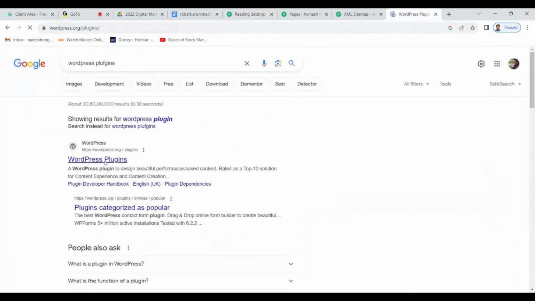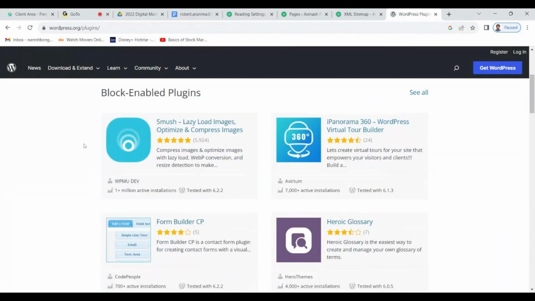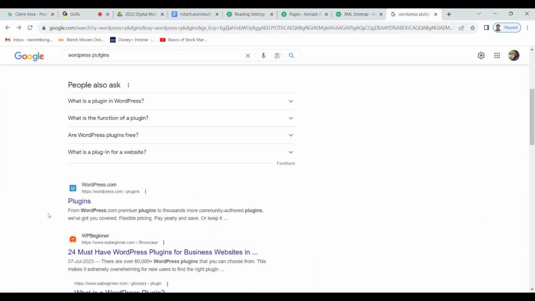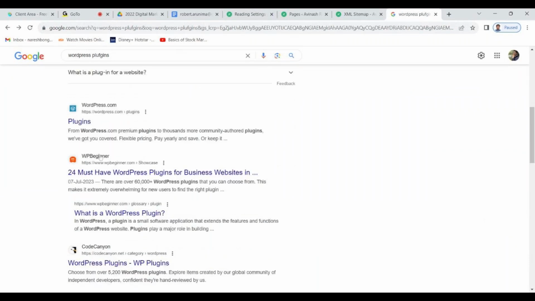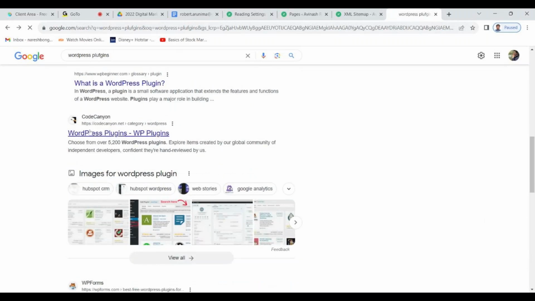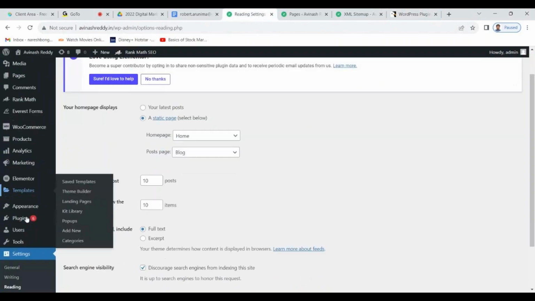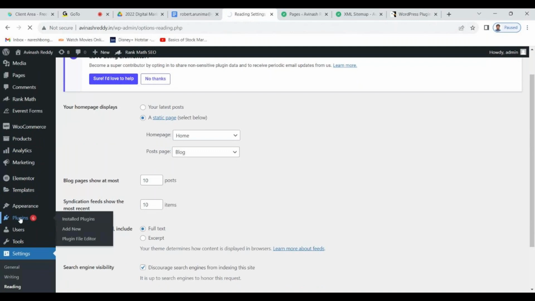Here you can go to the WordPress plugin directory and download plugins. Other people besides WordPress also provide plugins. For example, WP Beginner, WordPress Beginner, they are also providing plugins. Code Canon, they will also provide. We can download the plugin and upload it in the plugin section.